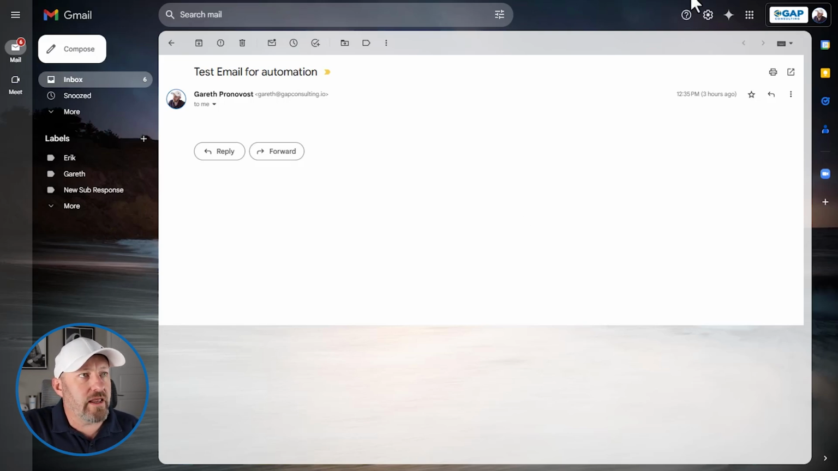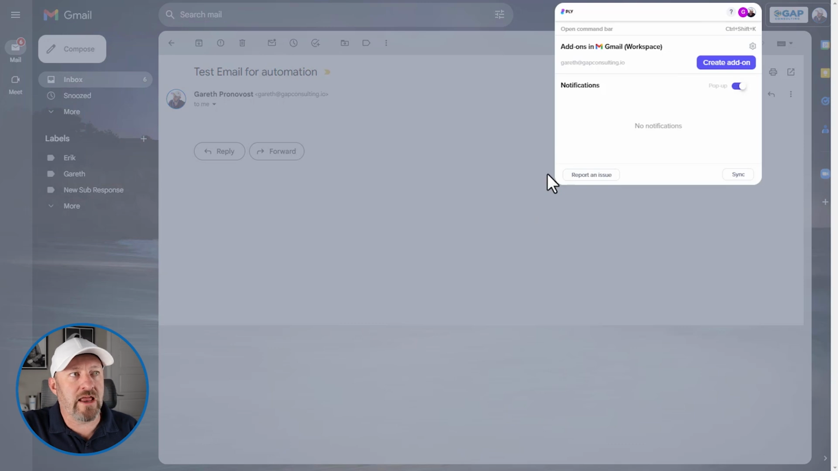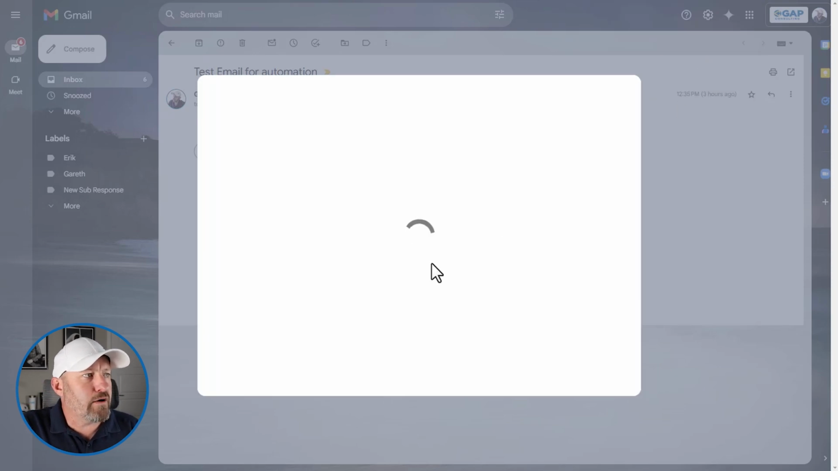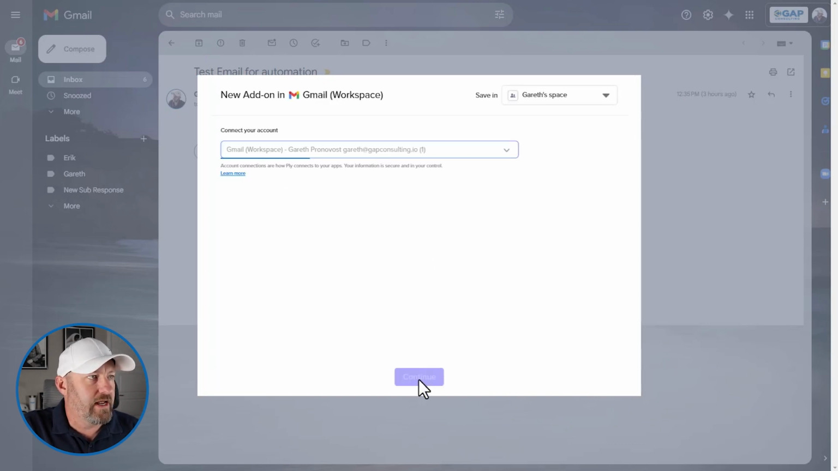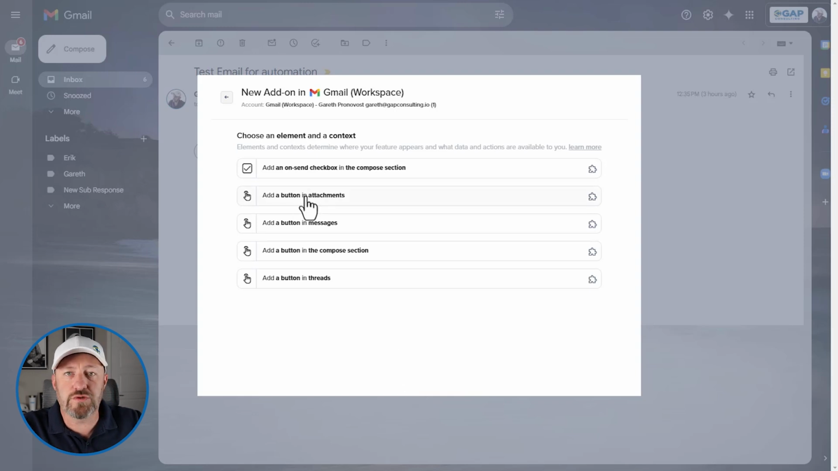So I'm going to go ahead and hit that extension up at the top and create an add-on. You notice that it already knows that I'm in Gmail. So it knows what it's looking at and it's like, I can create an add-on for that. So we're going to do that. And now it's going to ask us to sync up our account once it's loaded, and we will choose our workspace. Now, if you haven't already integrated your Gmail with Ply, you'll get instructions on this screen to do so. Once that's done, we can continue and we're going to choose what we want to do.